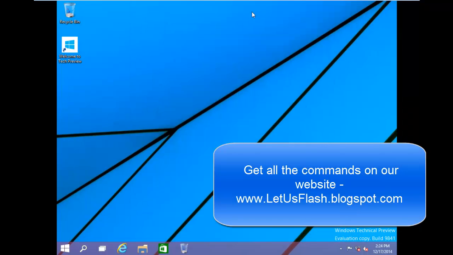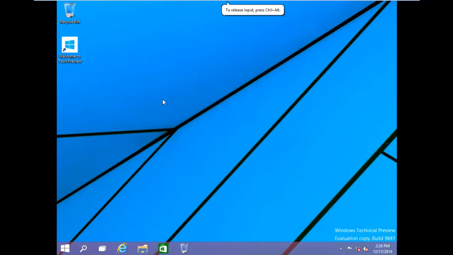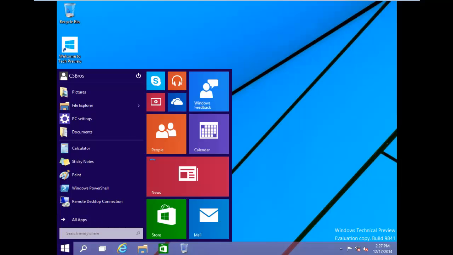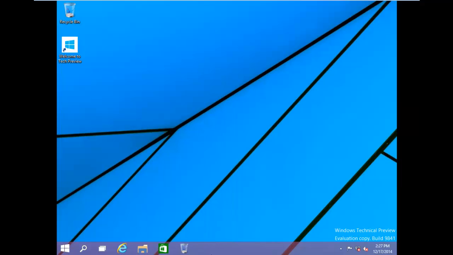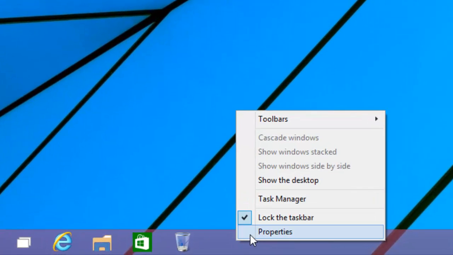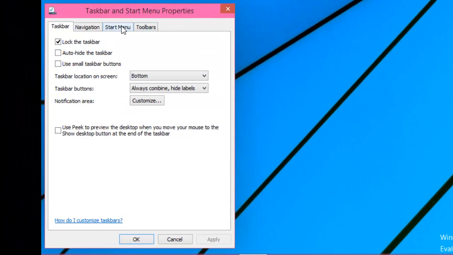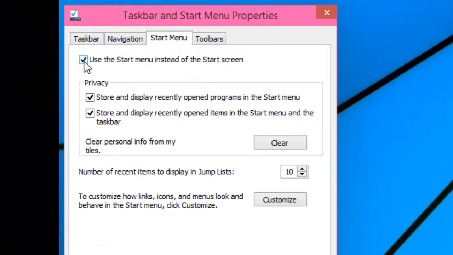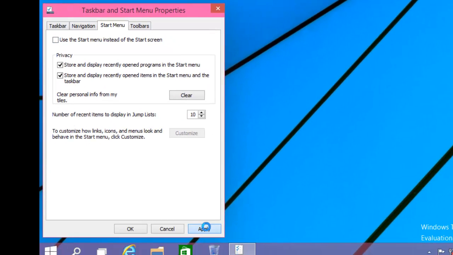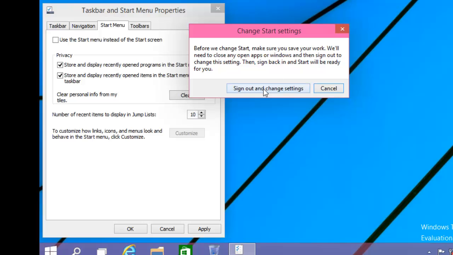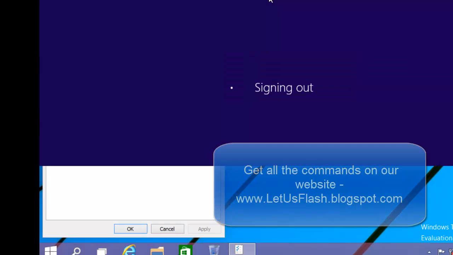So these are just some of the basic features that Windows 10 introduced. There are more amazing new features in Windows 10. I'll be discussing the last features. You can make your start menu back into the start screen, just like in Windows 8. You need to go to your taskbar, right click, click on properties, then click on start menu, and uncheck the option to use the start menu instead of the start screen. Press apply. I need to sign out and change settings, so it will take a while.